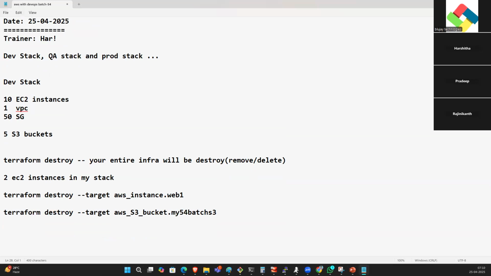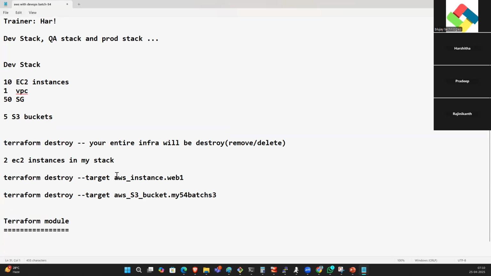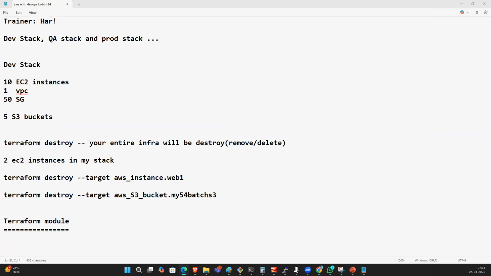Yep, guys. So today we'll discuss about the Terraform module. So what is that, guys? Terraform module. Does anyone know what is Terraform module, guys? I think Rajni, you know, right? No, Rajnikant sir, I don't. You don't know.